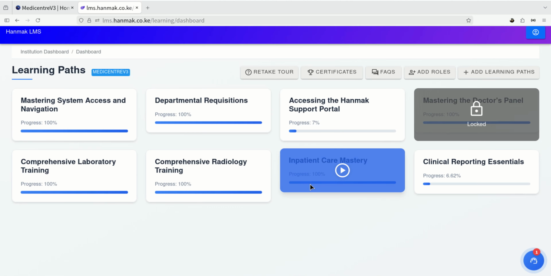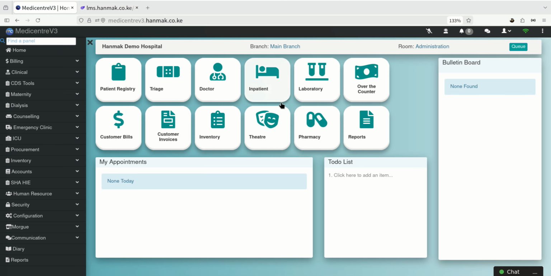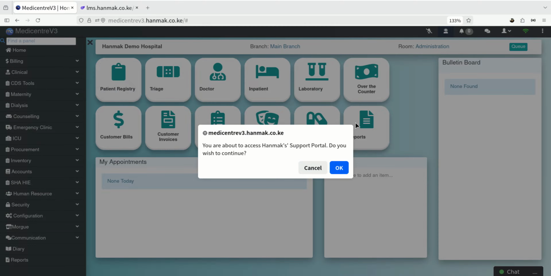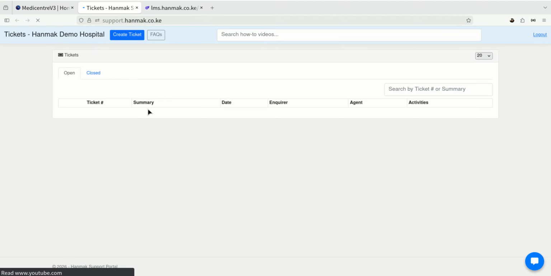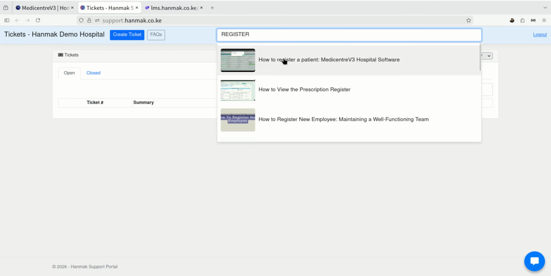How do you offer support? We have multiple levels of support, but our most common is through the Handmark support portal. To access the portal, you can access it directly from MedicentreV3. From here, you're able to search for any how-to video that you may wish to know about. If you want to know how to register a patient, the system is going to give you a list of options to choose from. If you want to do anything, you just type it here and the system will generate a video for you to watch.